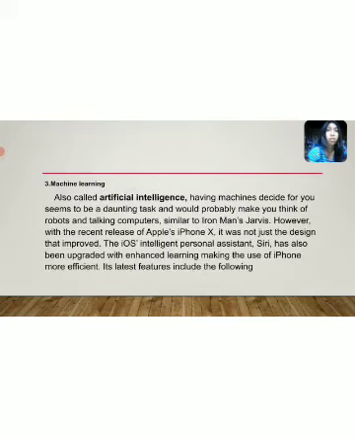Number 3, machine learning, also called artificial intelligence. Having machines decide for you seems to be a daunting task and would probably make you think of robots and talking computers similar to Iron Man's Jarvis. However, with the recent release of Apple's iPhone X, it was not just the design that improved. The iOS intelligent personal assistant, or Siri, has also been upgraded with enhanced learning, making this iPhone more efficient.